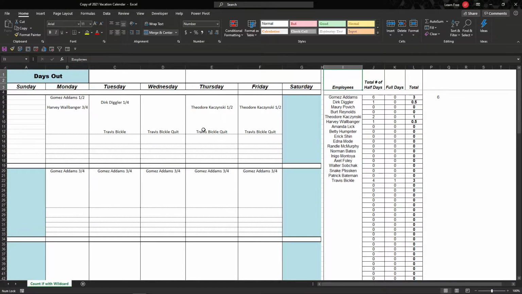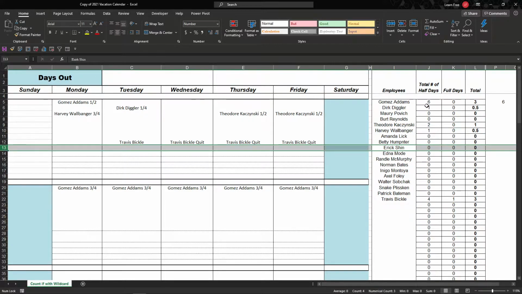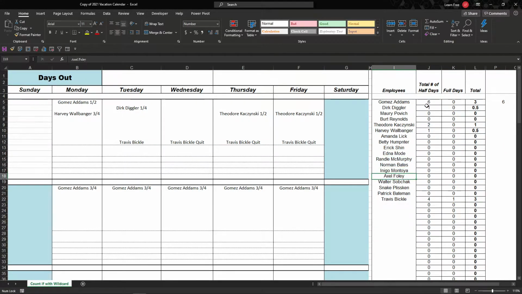Go here into the spreadsheet. We have our days off, we have our employees right here, and in those employee lists we've got Gomez Adams, Dirk Diggler, Maury Povich, Burt Reynolds, Theodore Kaczynski, he's oddly obsessed with the mail, Harvey Wallbanger is usually off on a Monday because it's just not disco, former classmate of mine, truly unfortunate name, and what else do we have? The only guy who cares about the rules, and the one who quit to be a taxi driver. Anywho, we're going to go through here, and we've got our names.